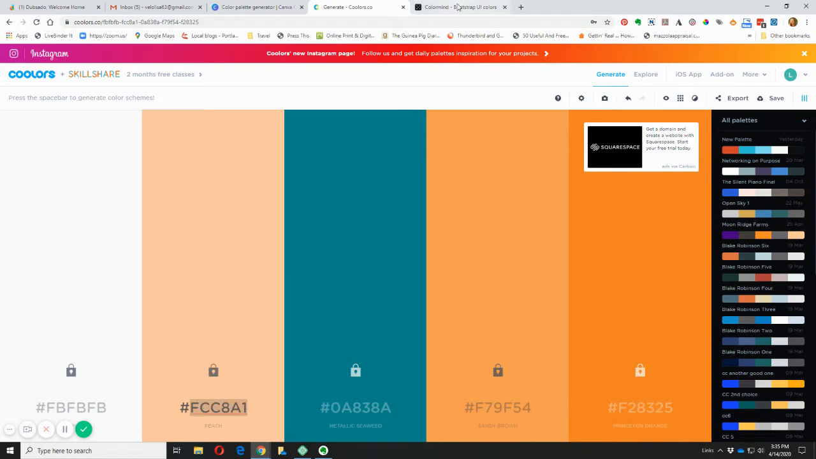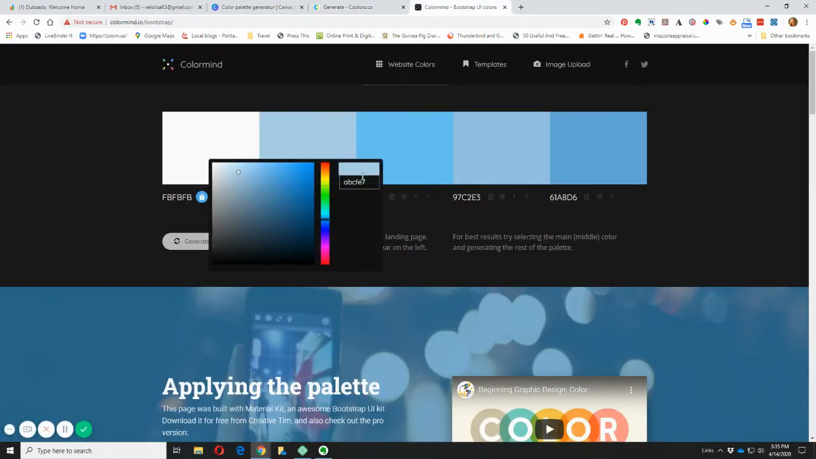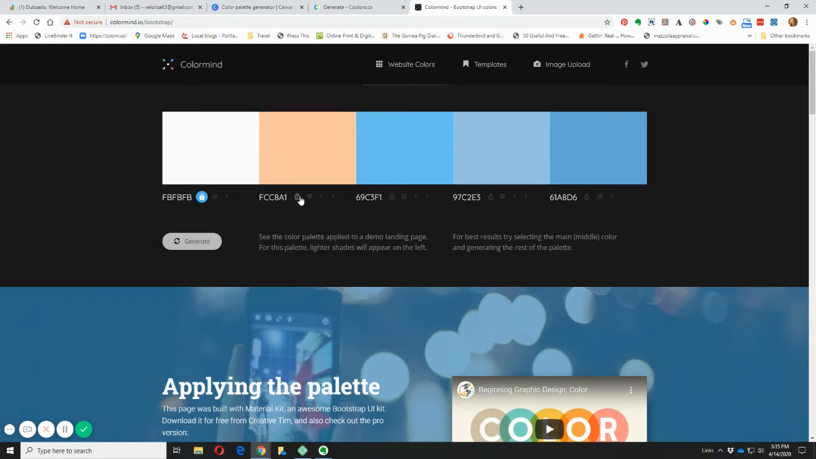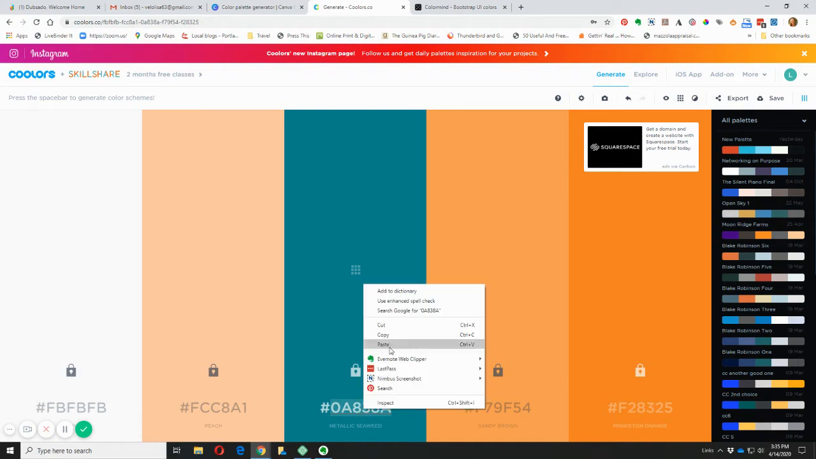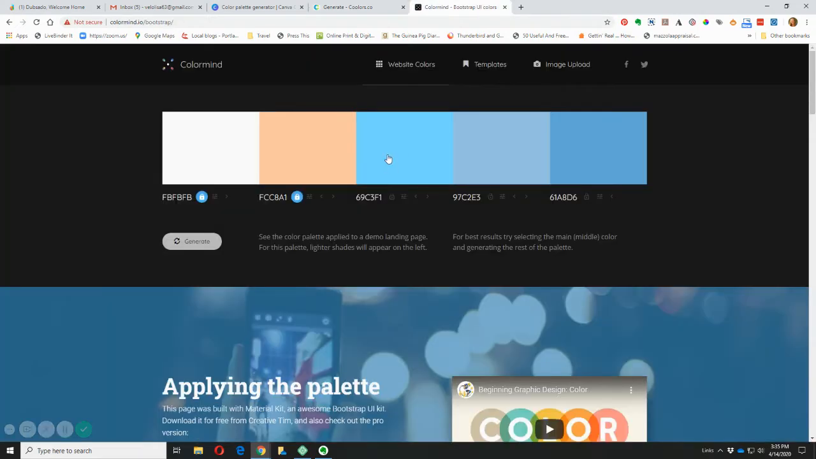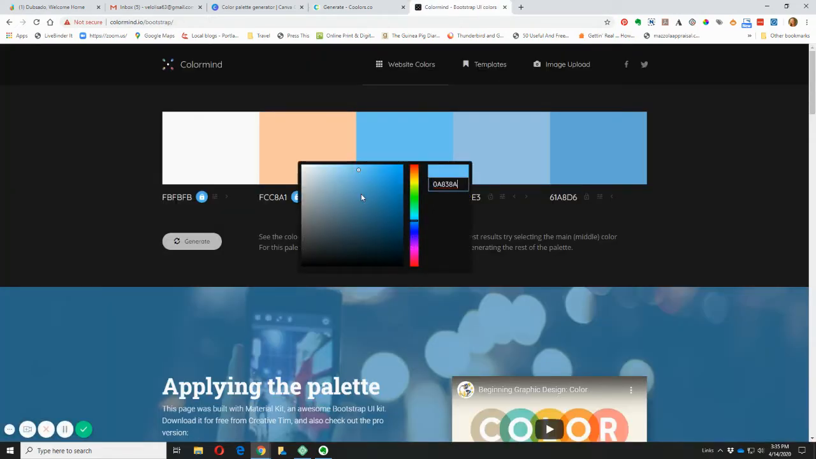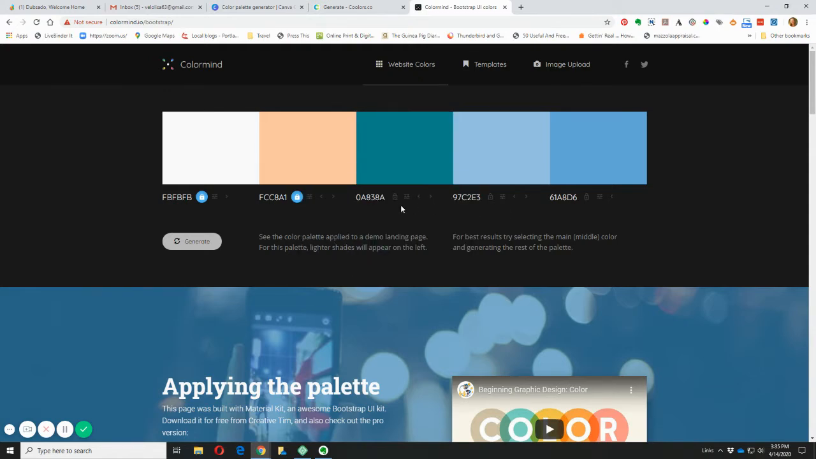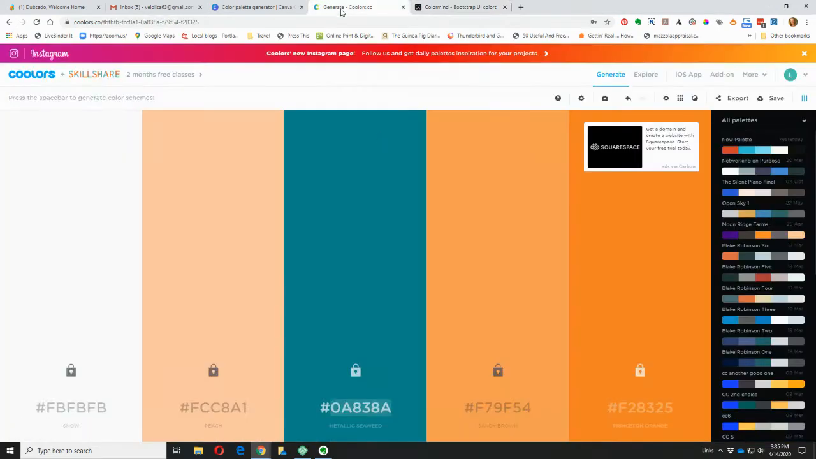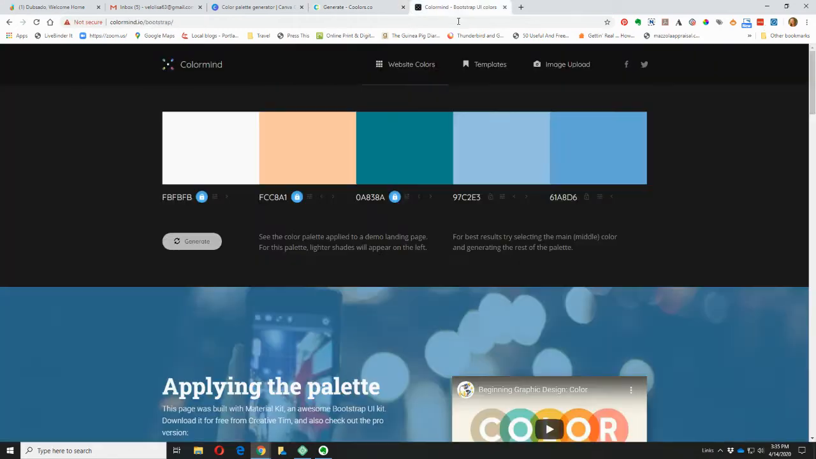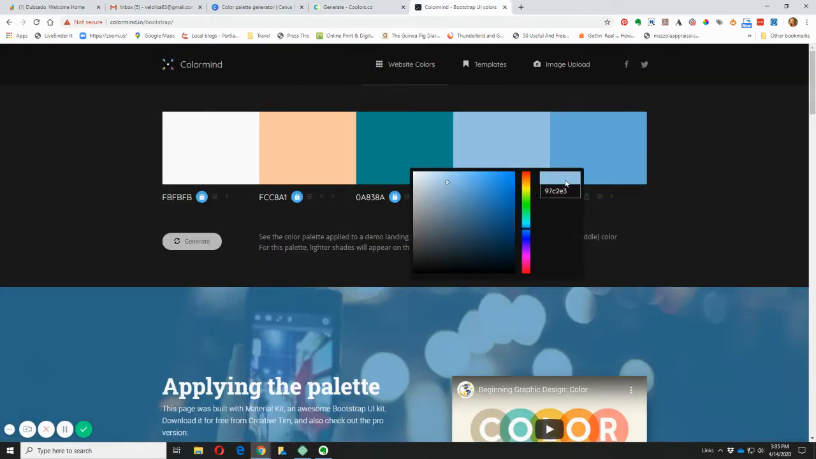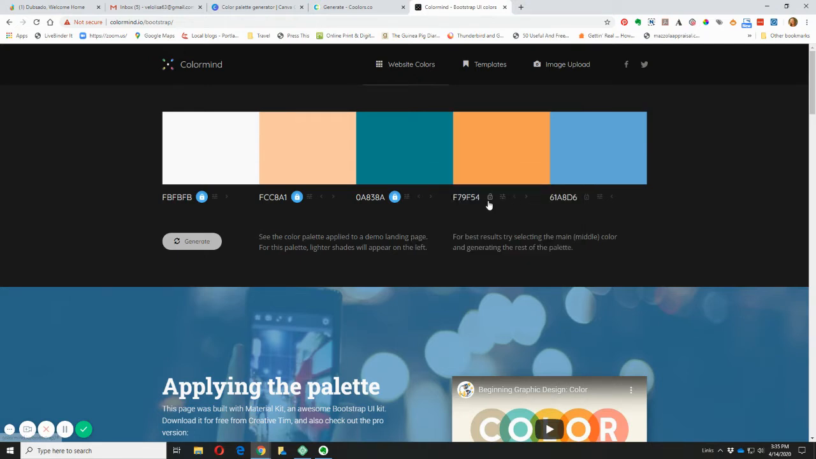So I'm going to copy this one, I'm going to take it over here, and I'm going to paste it in, and I'm going to lock it down. I'm going to go to the third color, I'm going to highlight it, I'm going to copy it, I'm going to go over here, I'm going to paste it into this box, and I'm going to lock it down. Two more to go. I go over to here, I'm going to copy this, I'm going to go over to here, click in that box, I'm going to paste it, and I'm going to lock it down.